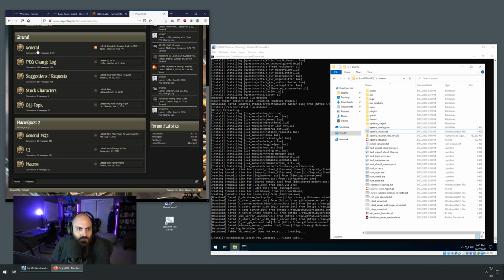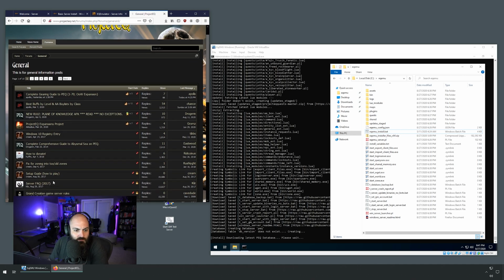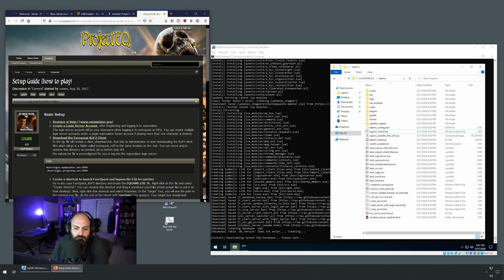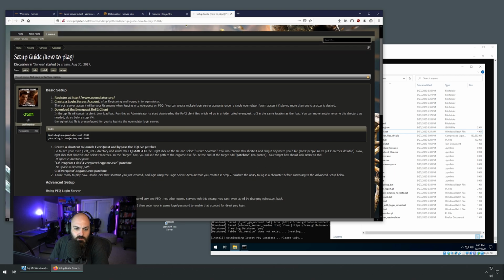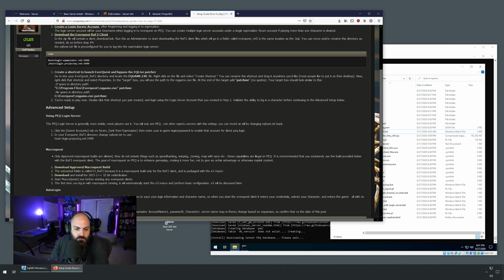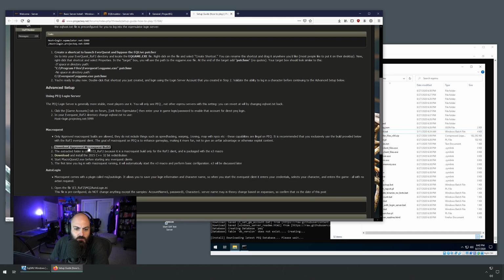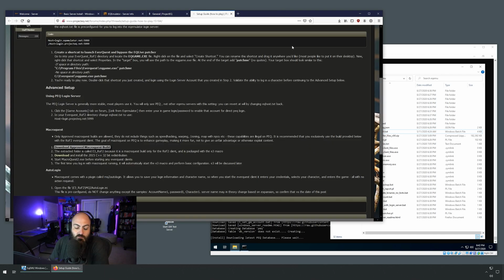But if you go down here to general, let's see here, where is it? Setup guide, how to play. Let's make this a little bit bigger. So I cover this in the other video, but this tells you pretty much how you can get going on their server, and it directly correlates to setting up on your own server. But here is the approved MacroQuest build. You can click on this and download it here, and that'll give you MacroQuest.